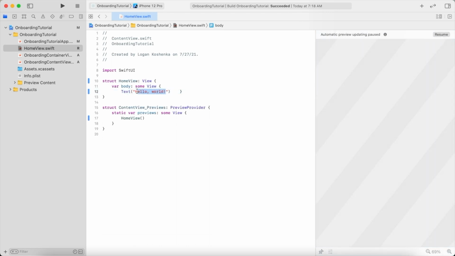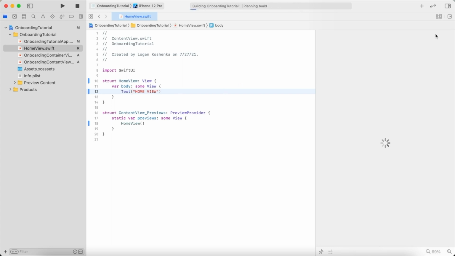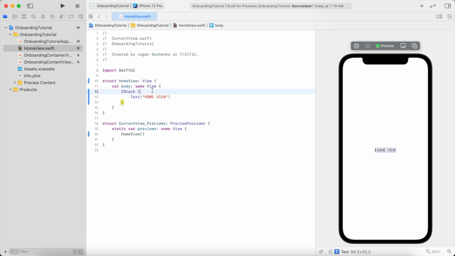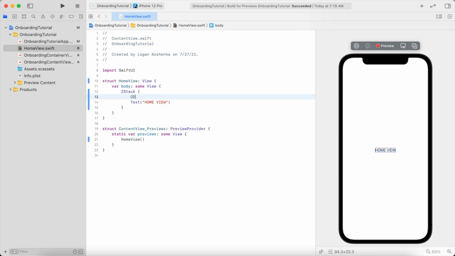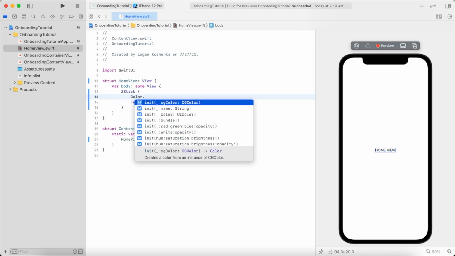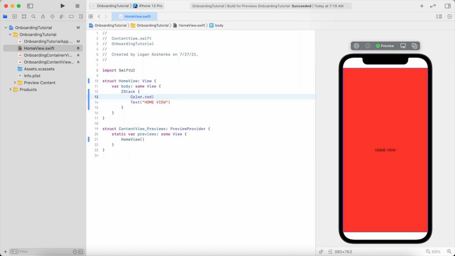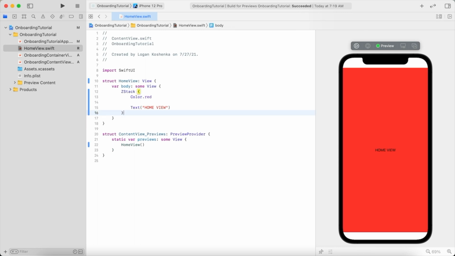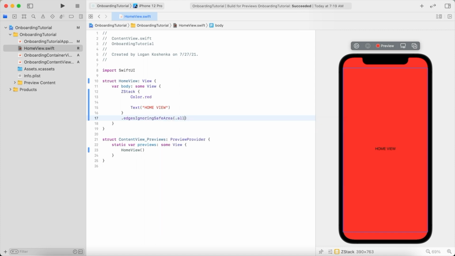Delete hello world. We're gonna call this all caps home view. It's gonna yell. I'm a child. Okay, cool. This is home view. So then we'll know we're home. Let's embed this in a Z stack with a Color dot red, dot edges ignoring safe area dot all. Okay, so that's home. We will know when we're home, obviously. We don't care about how this looks. This is just so it's obvious.